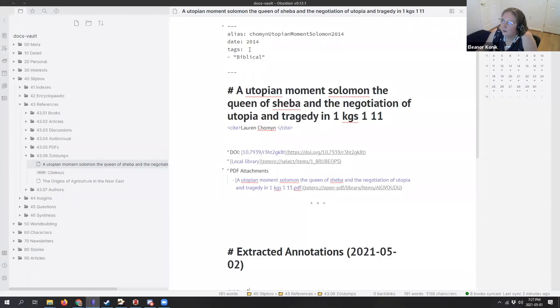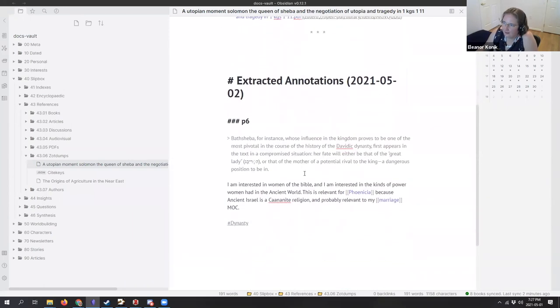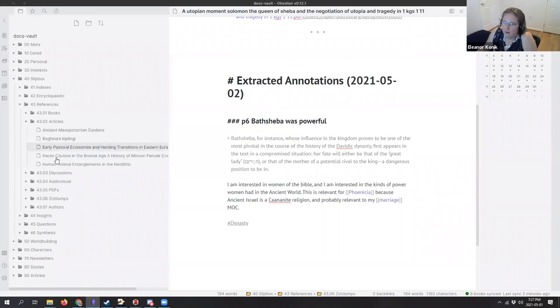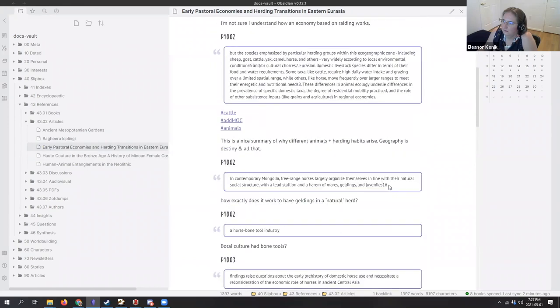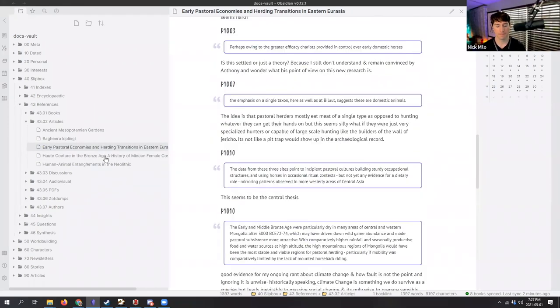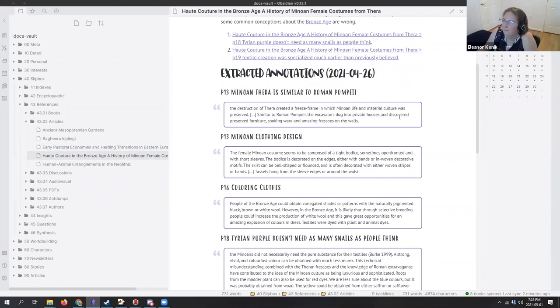So usually I will go through and further process this by making a heading, so it doesn't just say the name. For this case, I would probably do something like Bathsheba was powerful. And rather than make you sit through me doing a whole thing with this, here's one that I have already processed. That's a lie, I thought I'd already processed this. This one I've already processed.